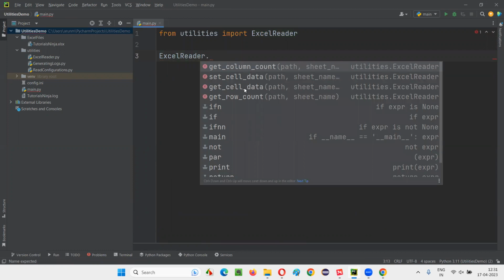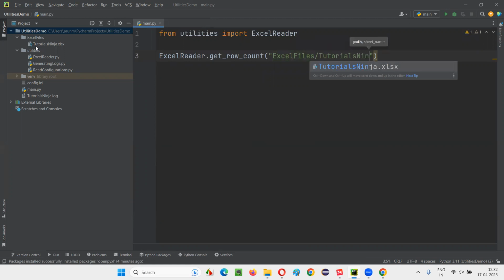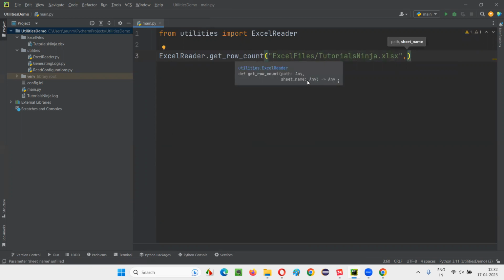want to do. For example, I want to get the row count first. Okay, get row count. For getting row count, I have to pass path and sheet name. What is the path? This particular Excel file is under the Excel files folder. Under the Excel files folder, we have tutorialsninja.xlsx and comma. We have to give the sheet name.